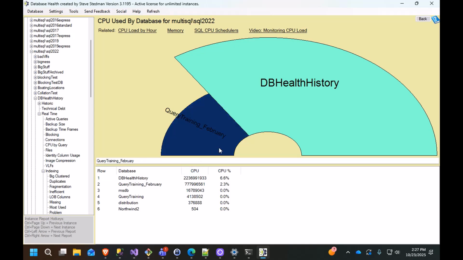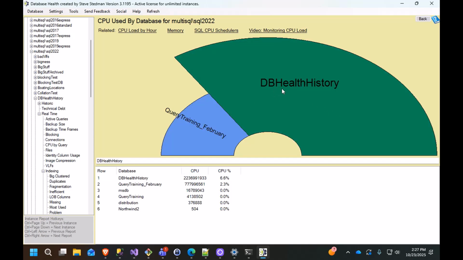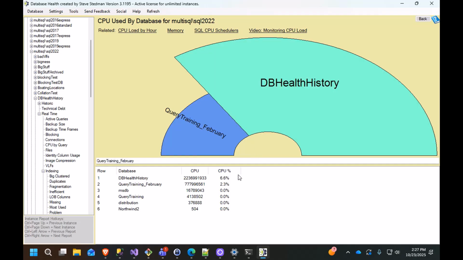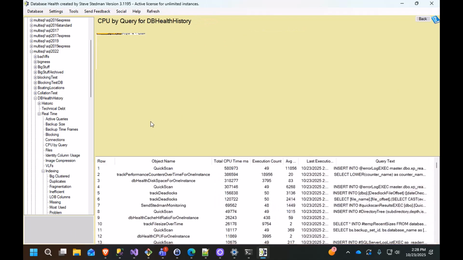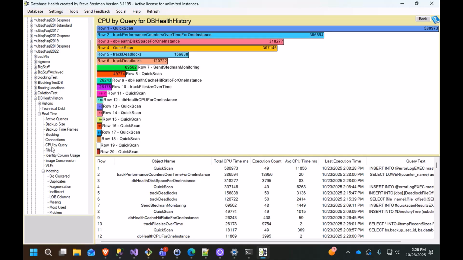So we know that if we look at this, the database health history database is the one that's using most of the CPU on the system. This isn't a super accurate representation since this is a test server, which has different instances running on it. But this is using up 6.6%. And if we click on that, it actually takes us into the DB health history CPU query report and shows us what queries are using up most of that CPU.